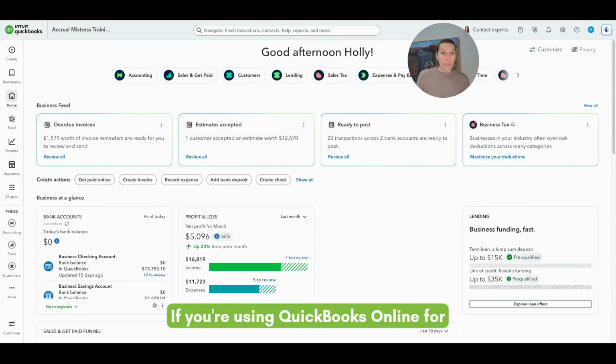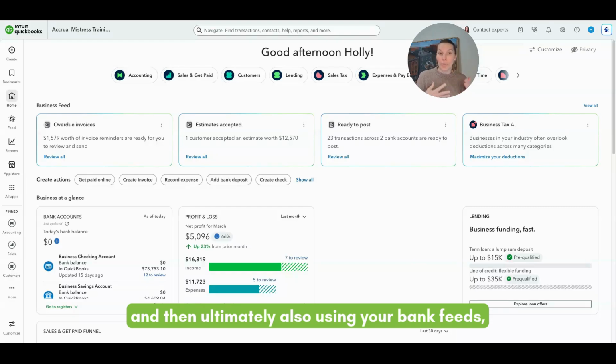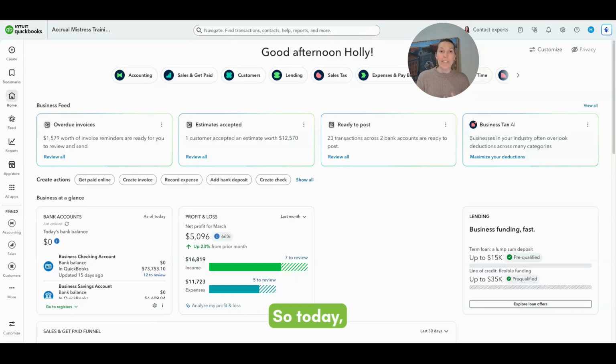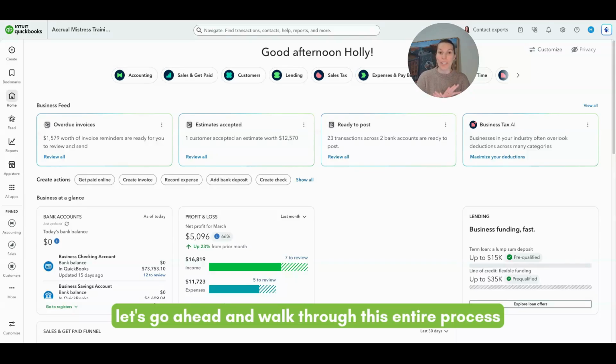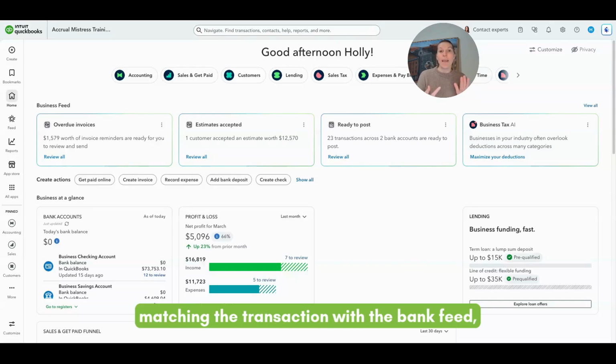If you're using QuickBooks Online for your accounts payable process, entering bills, paying your vendors, and then ultimately also using your bank feeds, there is a lot more happening behind the scenes than you might originally think. So today, let's walk through this entire process end to end, entering a bill, recording the payment, matching the transaction with the bank feed, and let's look at our reports at each stage of this process so that we can really see what's happening behind the scenes. All right, let's go ahead and get started.